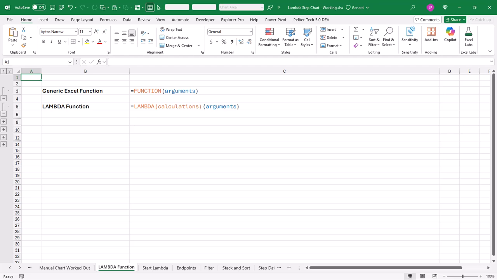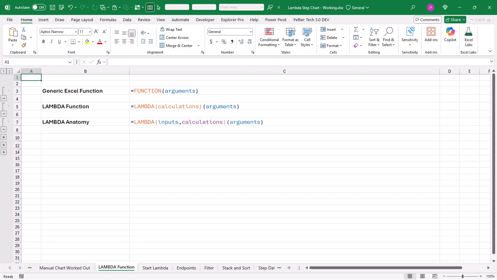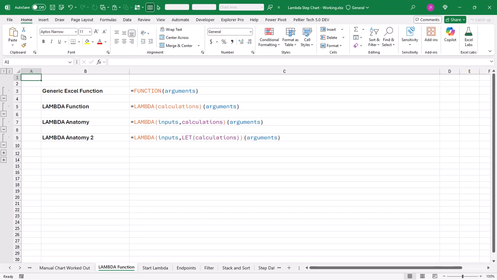the enclosed calculations. A closer look at the anatomy of a Lambda shows that it includes input variables first, then calculations involving those inputs. I've kept orange for Lambda and the first parentheses. I've used blue for the inputs because they get their values from the arguments in parentheses at the end. And I've used purple for the calculations. Most Lambdas include the calculations in a LET function, though other functions may be used in simpler formulas.